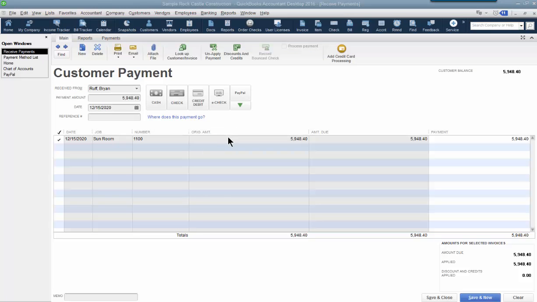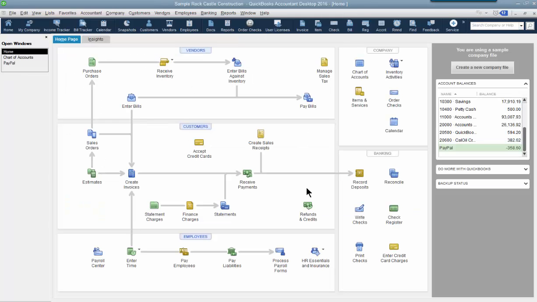Make sure to apply the payment to the correct invoice. If you use undeposited funds, which I always recommend, you can select Save and Close. If you do not use undeposited funds, select PayPal as the bank account where the deposit is going to. We have the deposit entered, but now we have to account for the PayPal fees.